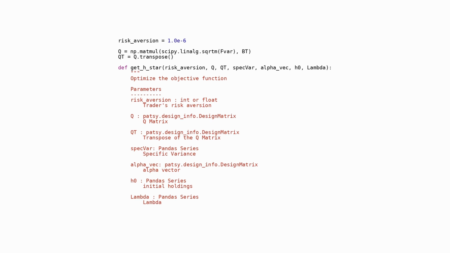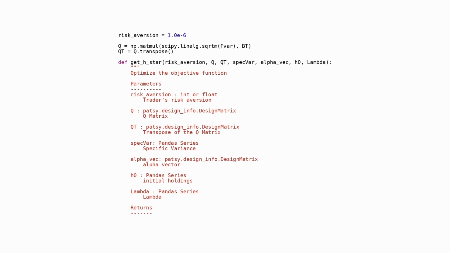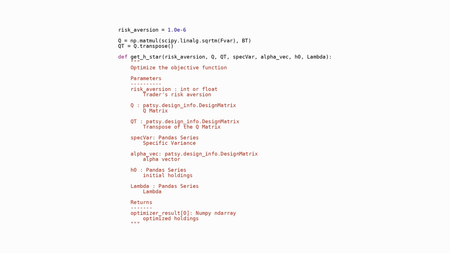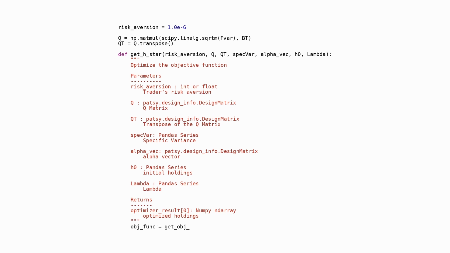The get_h_star function sets up an objective function, obj_func, and its gradient, grad_func, that are used by the optimization algorithm. These functions likely calculate the expected return adjusted for risk and possibly other constraints or transaction costs.